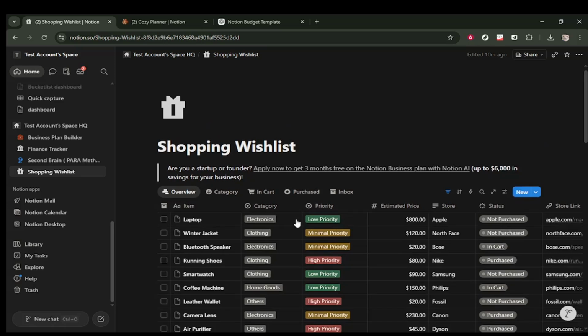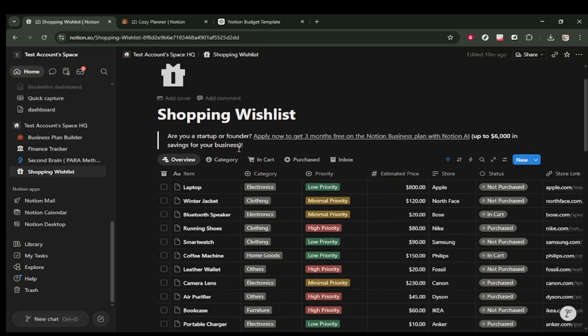You can begin adding items directly in the database, and as you use it, you can refine it to match how you like to shop and plan purchases. And that covers everything you need to know.